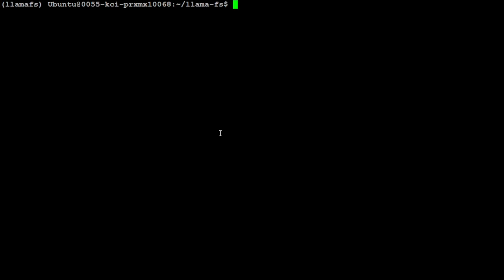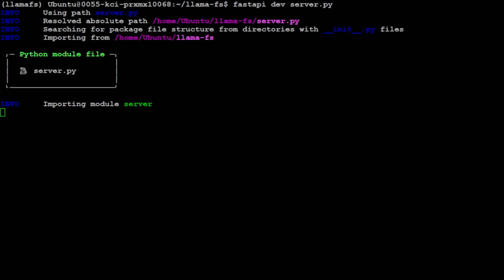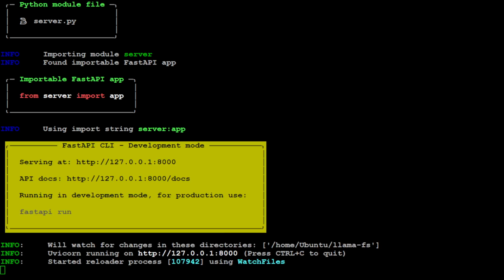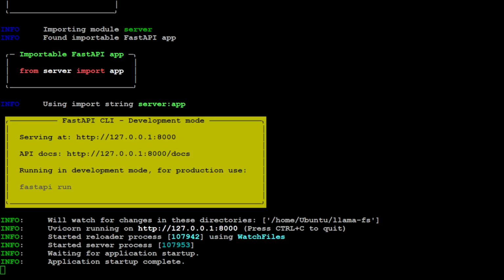Now, in order to serve or run the application, you would need to use fastapi dev server.py because we're already in that directory. So let me run it. And you see that it has now started the whole application on port 8000 and it is running there. So let me take you to my browser and then I will access it locally.